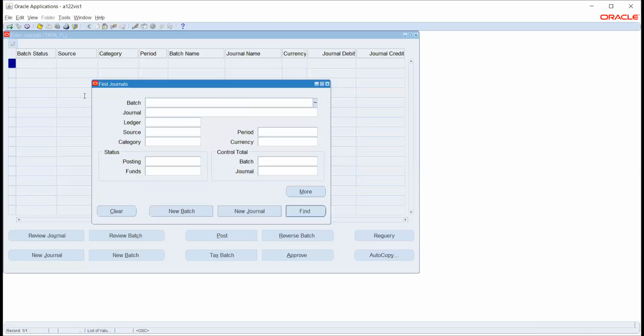Now, what are the options I have if I want to query this journal entry? I have different options. If you see here, I have batch. Batch is nothing but a collection of multiple journal entries, so we call it a batch. Then we have ledger. Let's say I don't know the journal, I don't know the batch, I don't know anything.